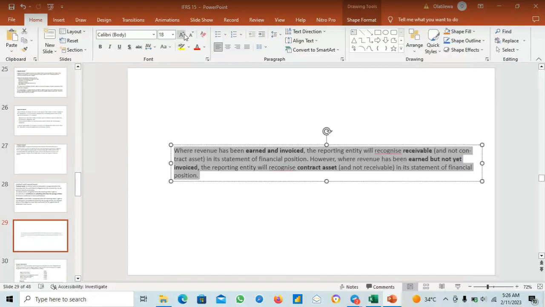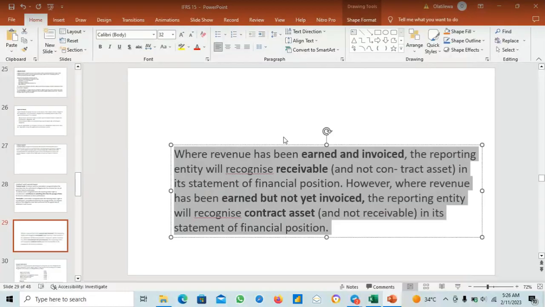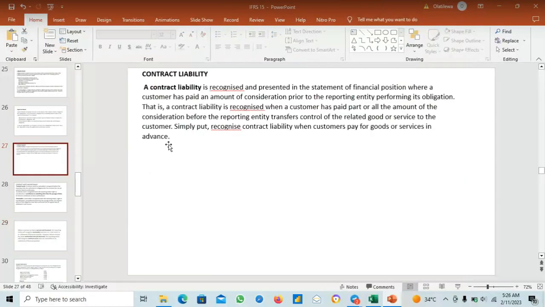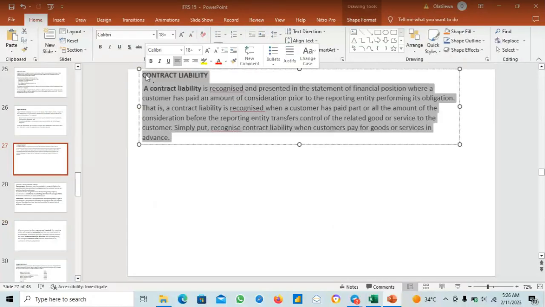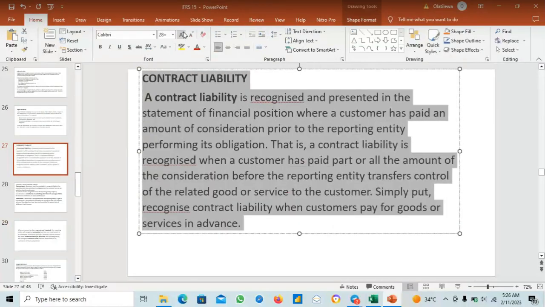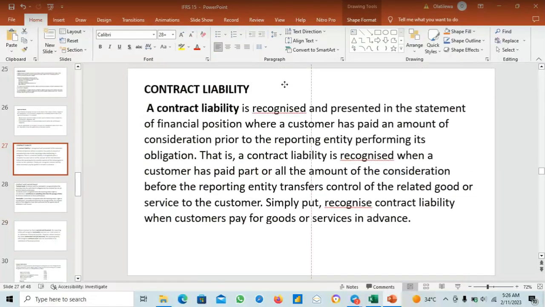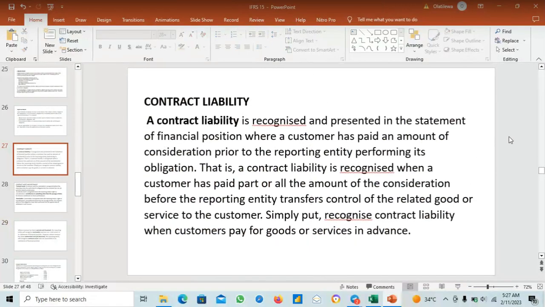I want it to be visible so that you see it clearly, because there are important concepts we must understand in the course. So we talk about contract liability and contract assets. We need to understand these definitions before we go into calculation.